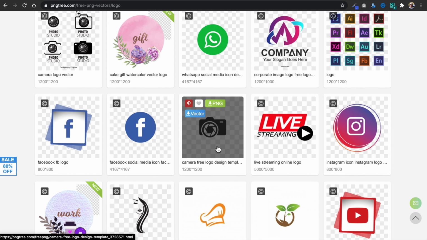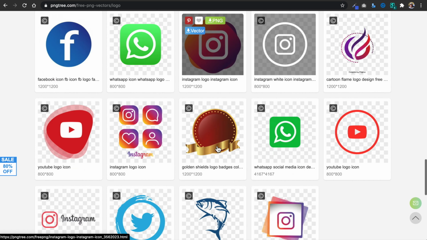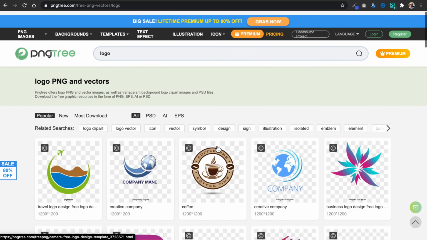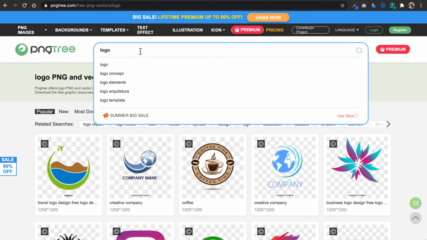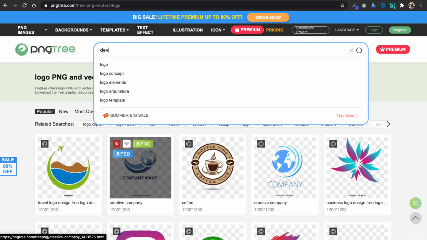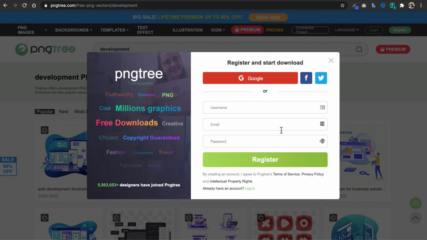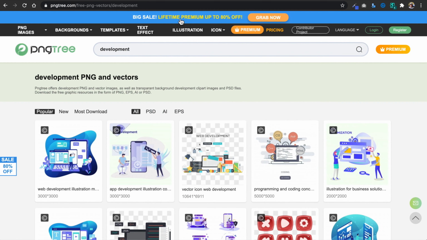But what I would recommend doing is searching through here to find an image that you like, that you want to place next to text inside of your logo, and make sure that the image is licensed under Creative Commons. Then once you find the one that you like, just sign up for a free account, and then you can download that image and get it ready for the next step here.